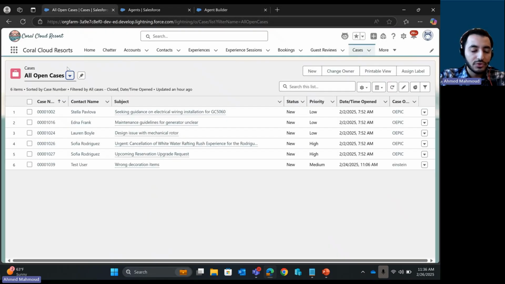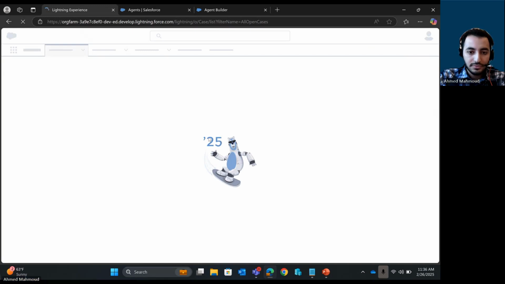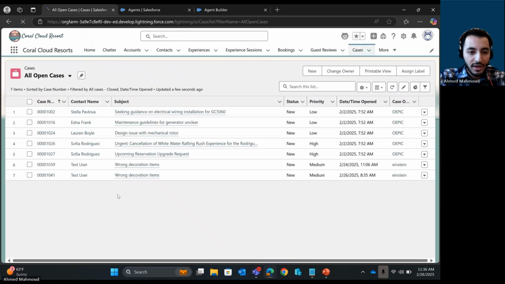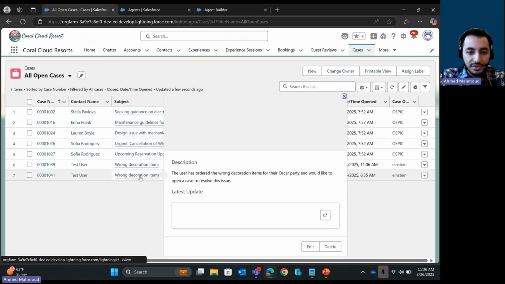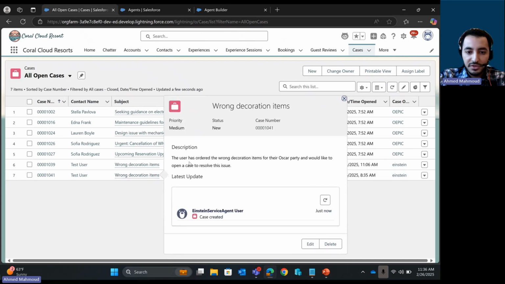We're going to go to all open cases. I'm going to refresh. And as we can see, there is a new case that has been created with today's date, and it looks like it has the right subject. If we look at the description, the user has ordered the wrong decoration items for their party and would like to open a case to resolve this issue.